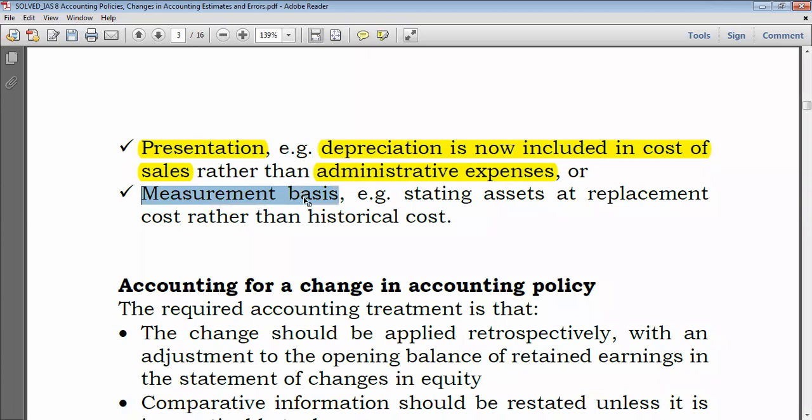Let's say you have changed the measurement basis. By changing the measurement basis, I just gave you an example. Let's say we are just trying to find out ways to measure assets or liabilities. A good example is measuring non-current assets: stating assets at a replacement cost rather than historical cost. Changing the measurement base, my assets now will be measured at replacement cost rather than historical cost.